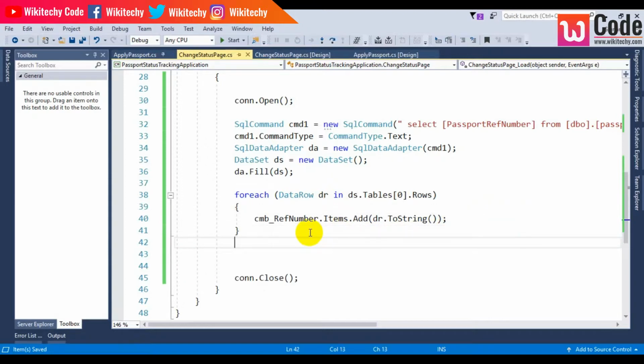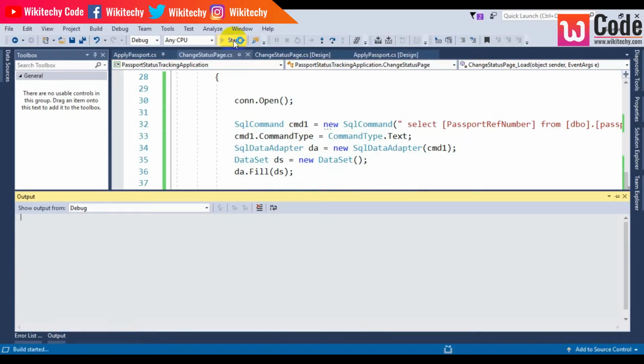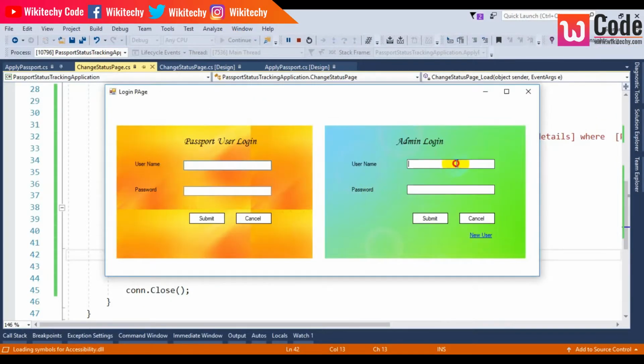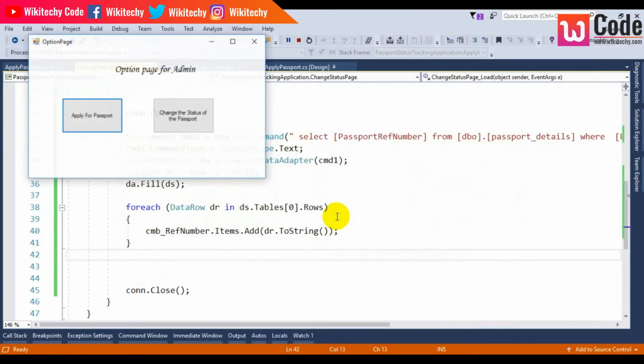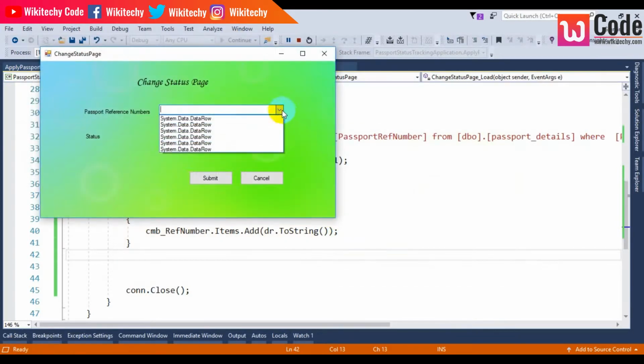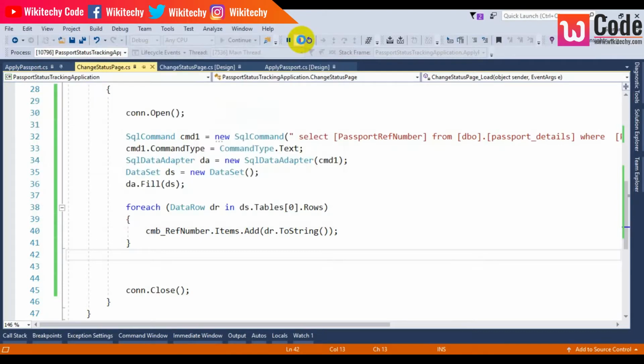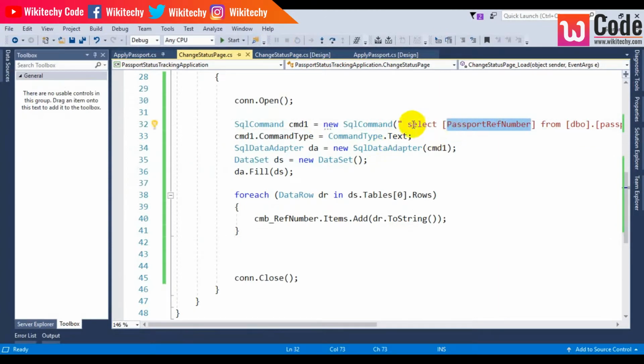Okay, so I got my combo box ready. Let me check whether it's working. So I'm going here, crash, submit, change the status page. Yeah, oh, I didn't get the data. Looks like there is a problem. I couldn't get the data. Looks like the passport reference number is coming.